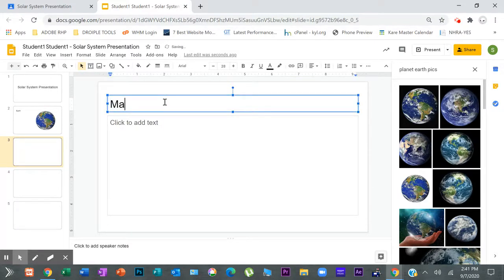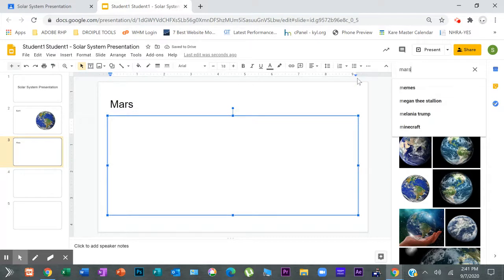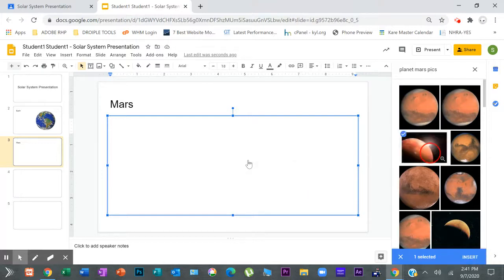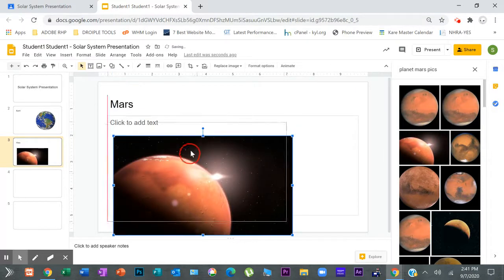What's another cool planet? Let's do Mars. Okay, well, let's come over here to my photos, type Mars. I'm going to type planet Mars pictures. And so I have some cool images of planet Mars. And I'll drag that over here. Let's just size it down a little bit. So you get the idea.